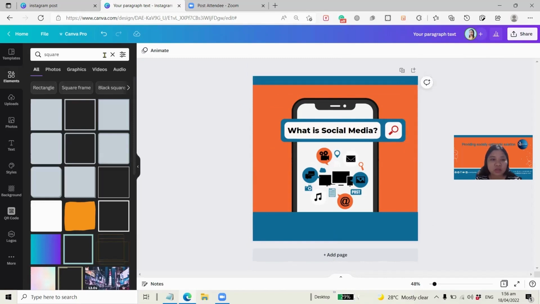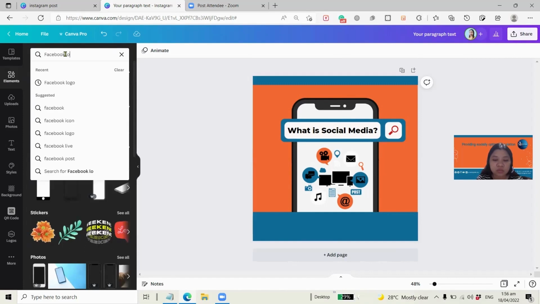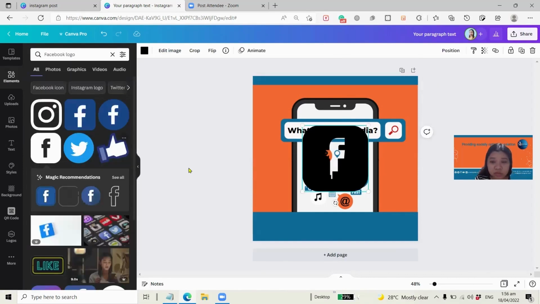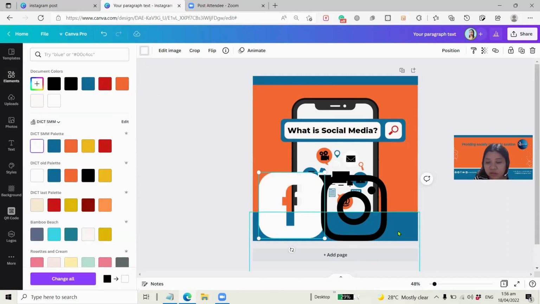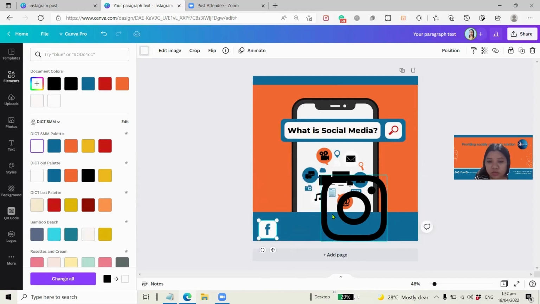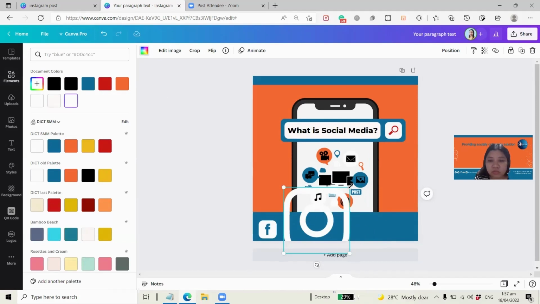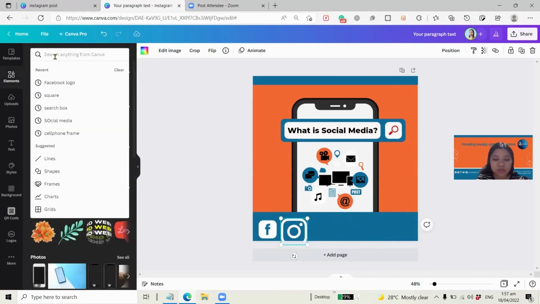Next, I will go back and search in the elements for the Facebook logo. This one looks good. And then this Instagram too. I'll update the color to white since the color of the box is already blue. And then I'll take a look for the Twitter logo.